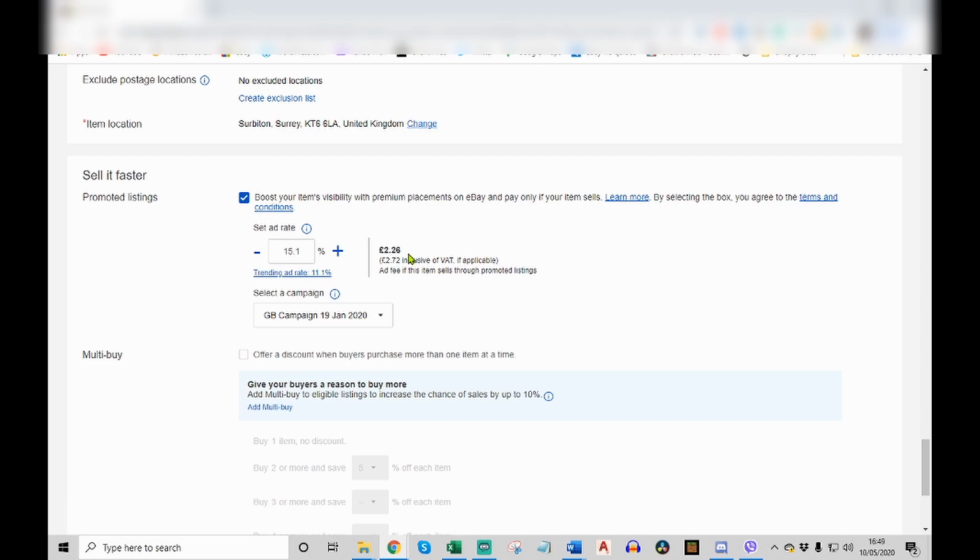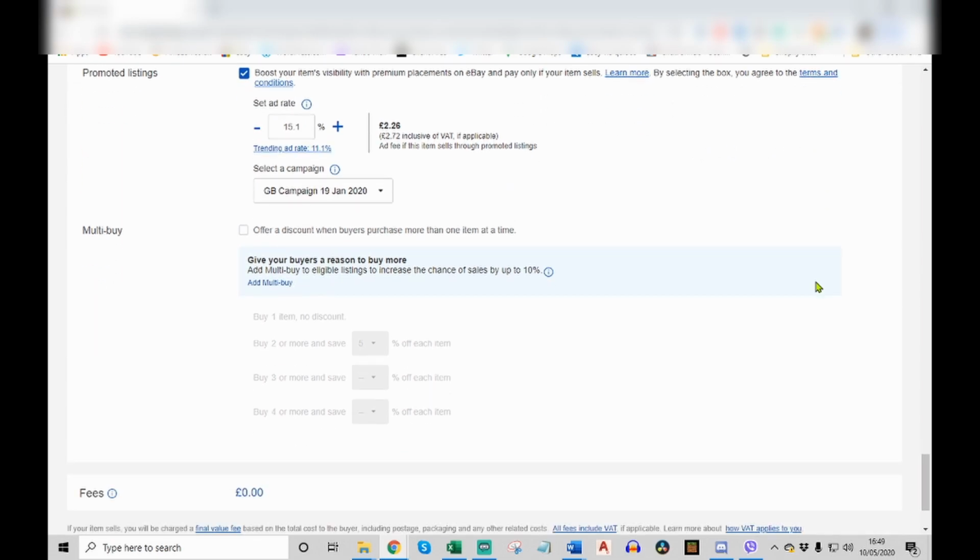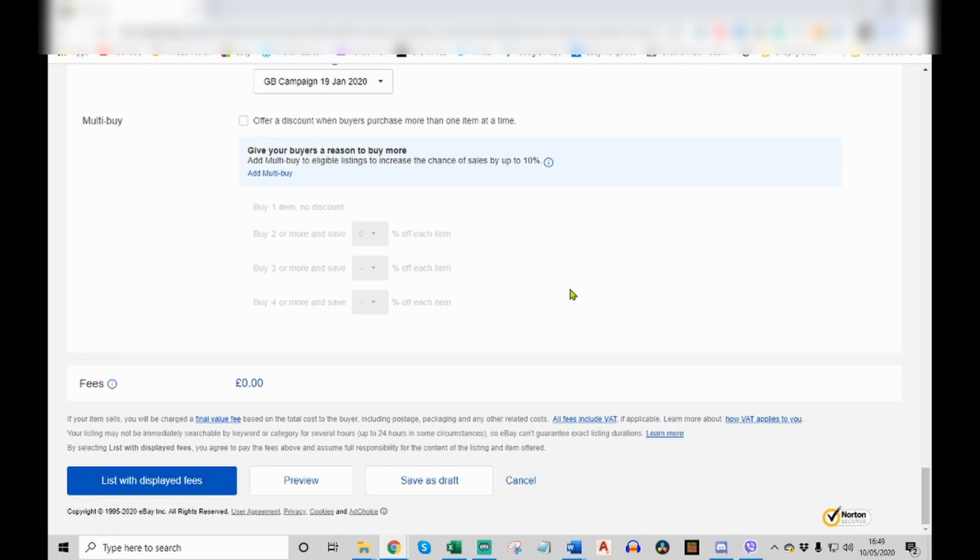What I tend to do is put the price up, and then advertise, and you tend to sell more items and sell them faster than you would if you put a lower price. The last thing is multi-buy. I only have one item, so I'm not going to use this. But this is quite good if you are selling lots of items. You can encourage people to buy more of them and give them a discount based on the kind of postage savings that you make. And then the last thing to do is preview it.